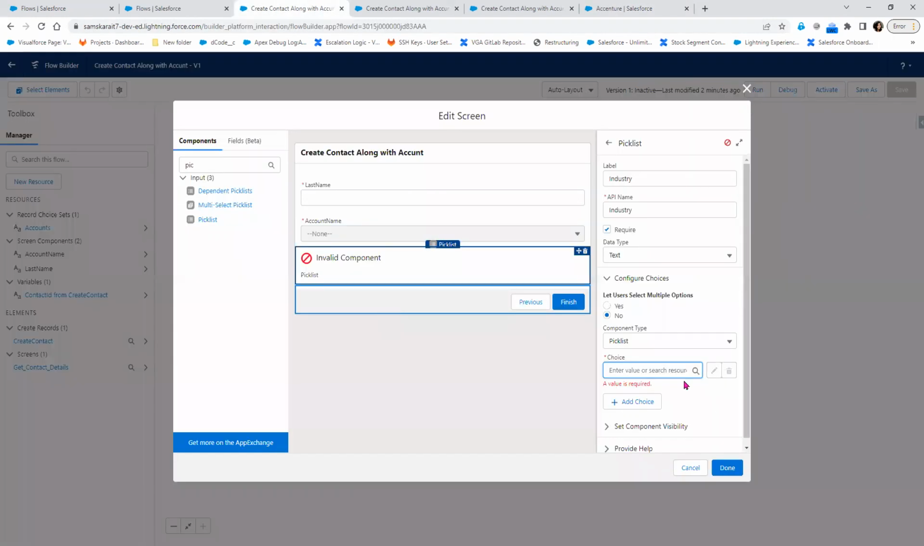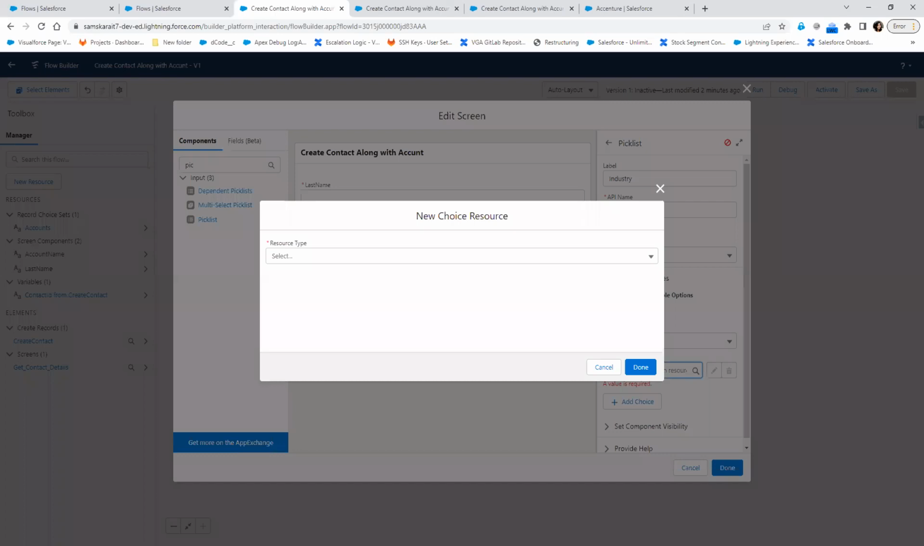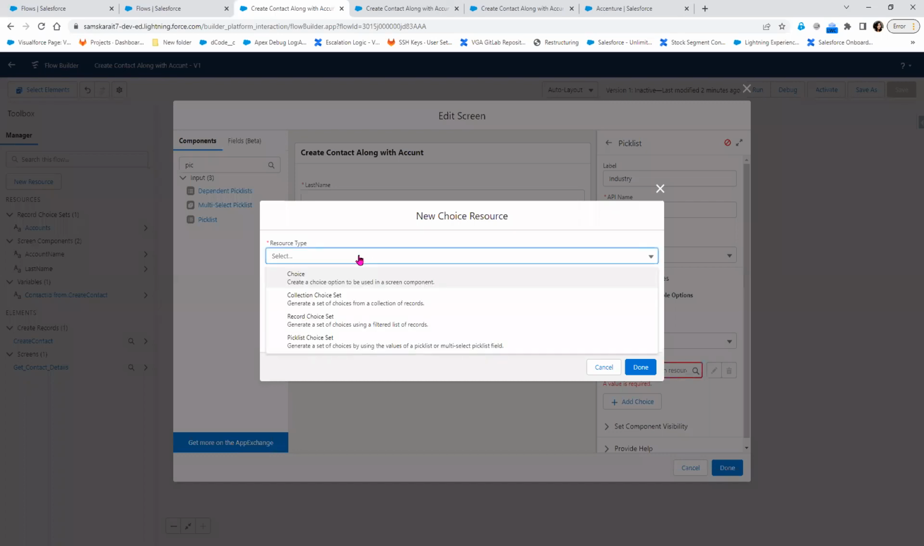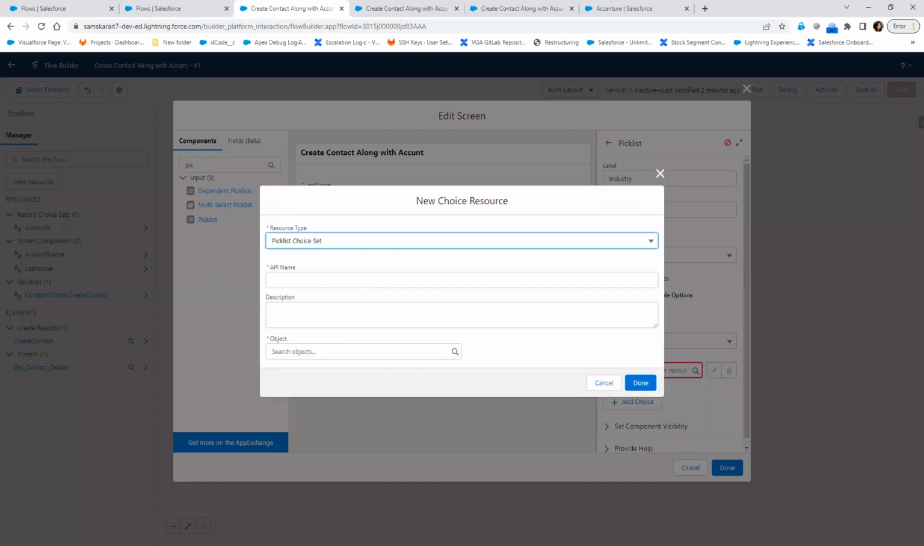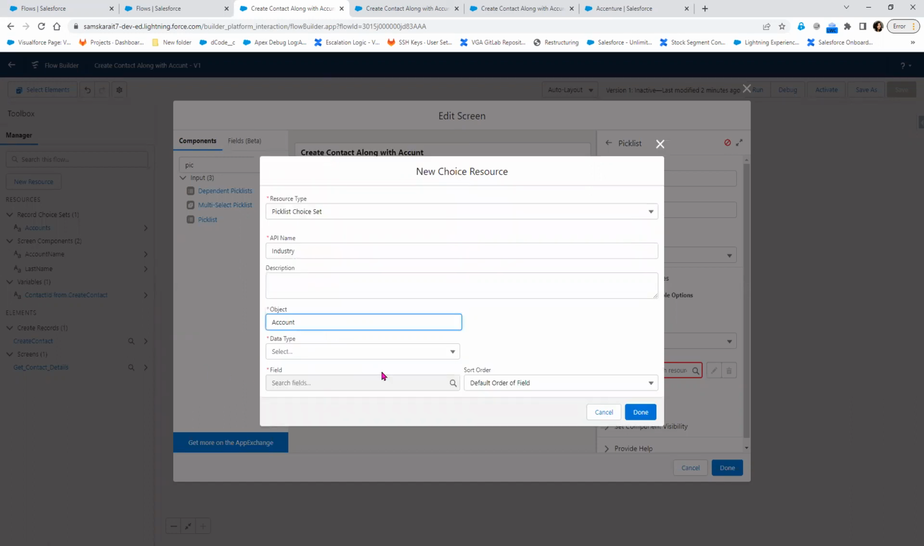So what I'll do, I'll create a new choice resource. Here the resource type is, I'm going to use this pick list choice set. Let's say API name is industry and my object is the account object. And the data type that we are going to use is a text field, right? So we have all the pick list values inside this.